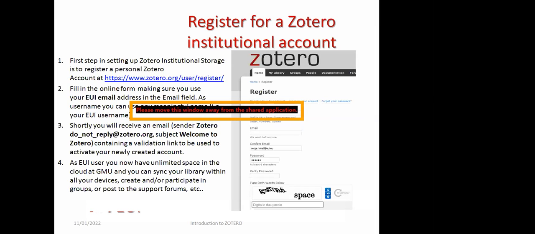What is the possibility of using it with the help of an institutional account? So the first step is setting up the Zotero institutional storage. Register with a personal Zotero account. Once you fill in the complete details, it will ask for email address, username, password, and so on. Once you fill in this information, you can add the institutional details as well.